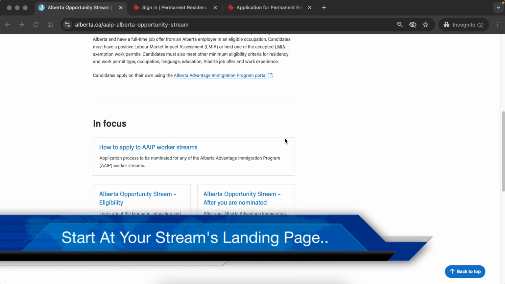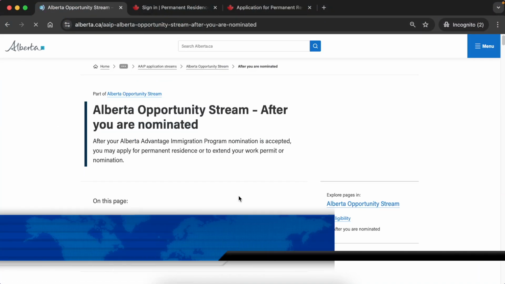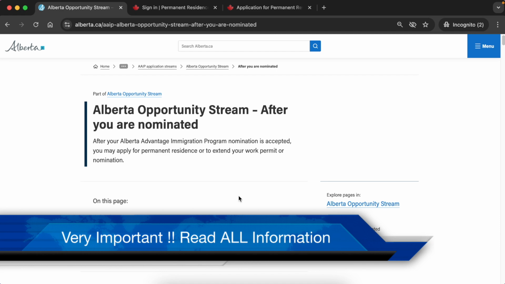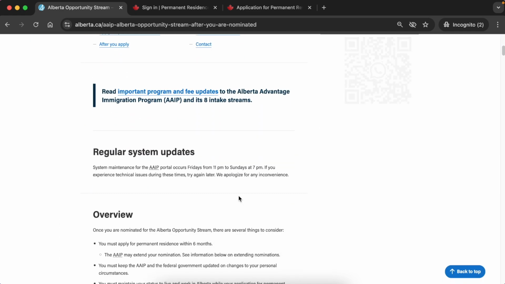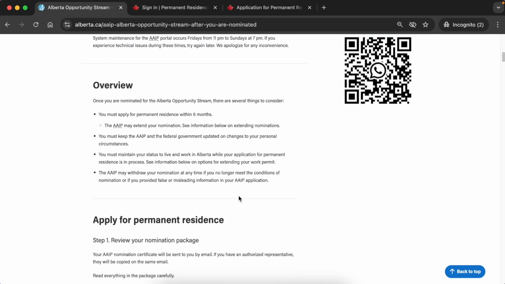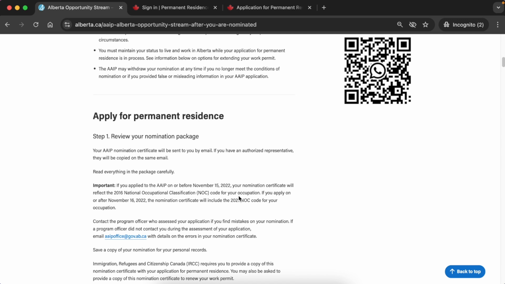Come to the main landing page of AOS, and here there is a section called Alberta Opportunity Stream after you are nominated. Click here. This will take you to a page where it will have a lot of useful information for you. So make sure you spend some time and read through this information. This information will help you in a good way. So go to this information.